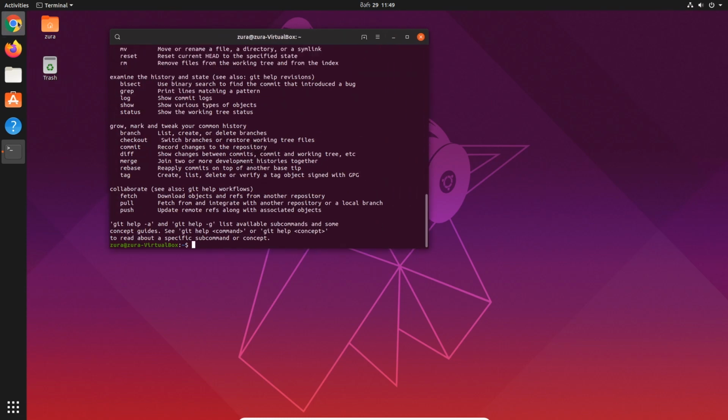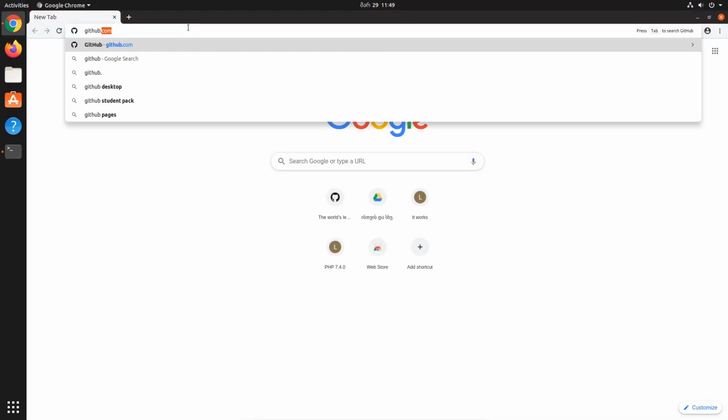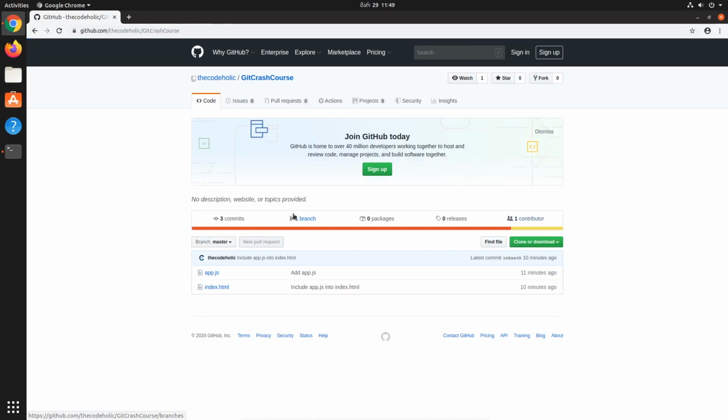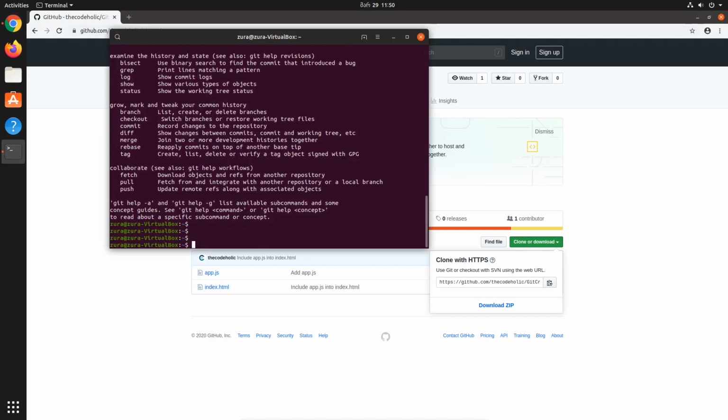Now I need to clone the repository. For this, I'm going to open my GitHub, go to repositories, Git crash course, and take that HTTPS URL right here. This repository is public, I made it public when I created it. If you make it private, then you need to be authenticated to clone this. But right now I can clone it without username and password.